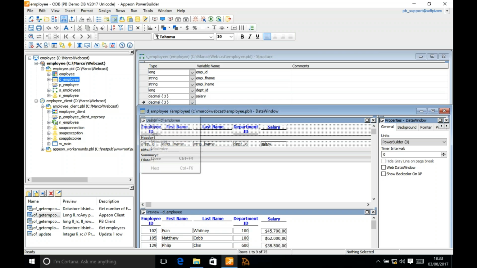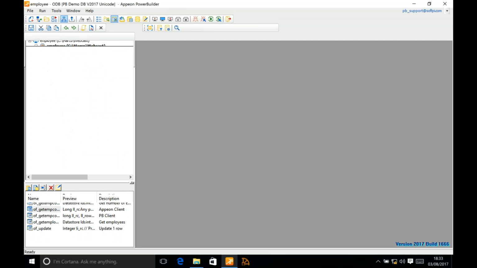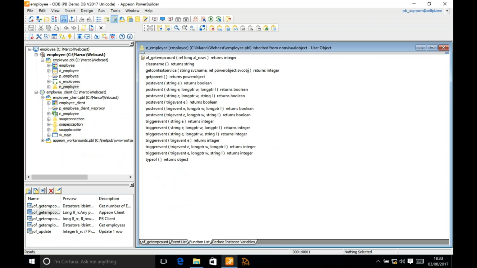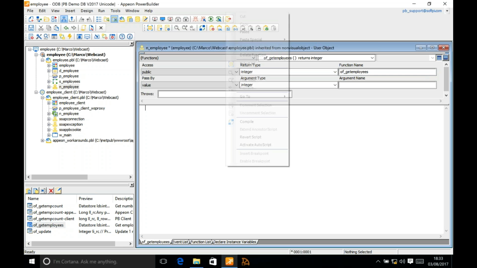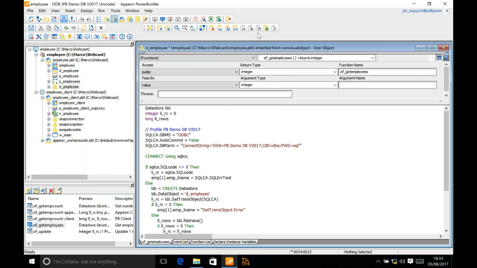Now we create a new function in the MVO that I'm going to call OF get employees. And this function, which is already here, yep, has the same structure as the other one. So connect to the database and retrieve into the Datastore. Here it is. But there is a little trick.